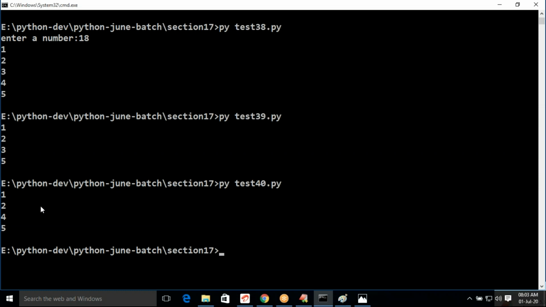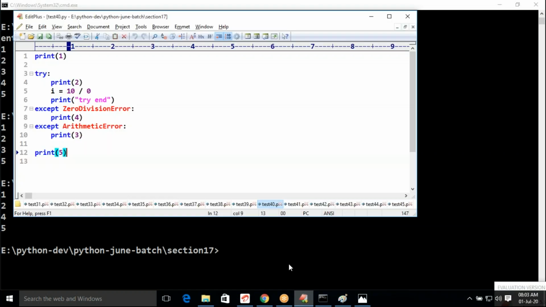Order to be followed while developing multiple excepts with the same hierarchy classes. What is the order to be followed? Subclass to superclass. Go to the first subclass, then superclass.